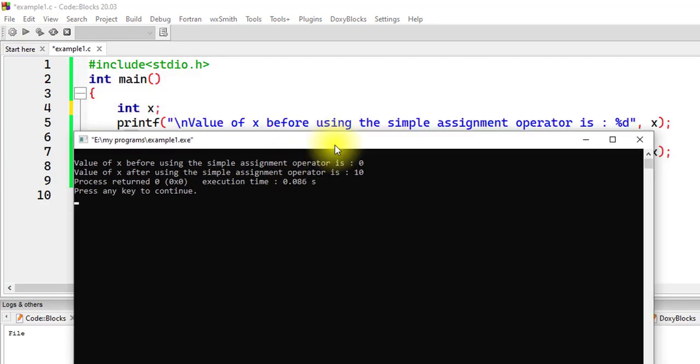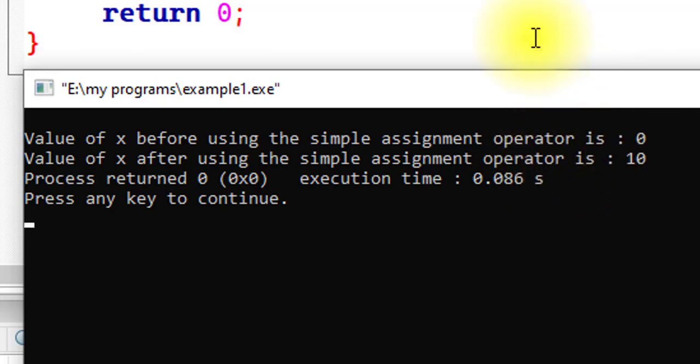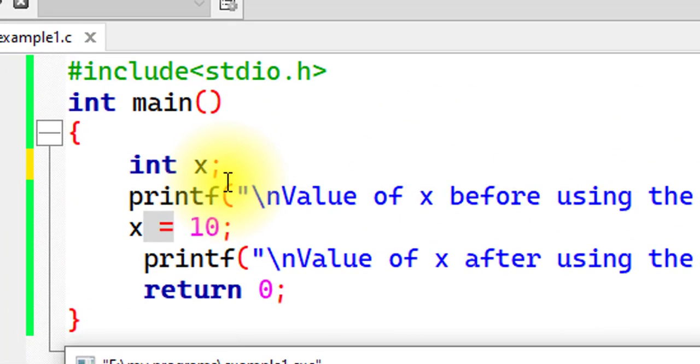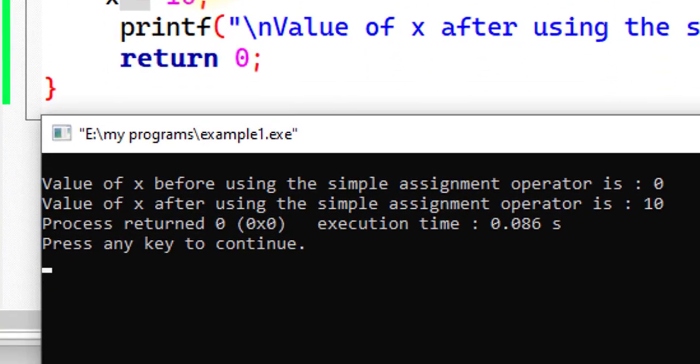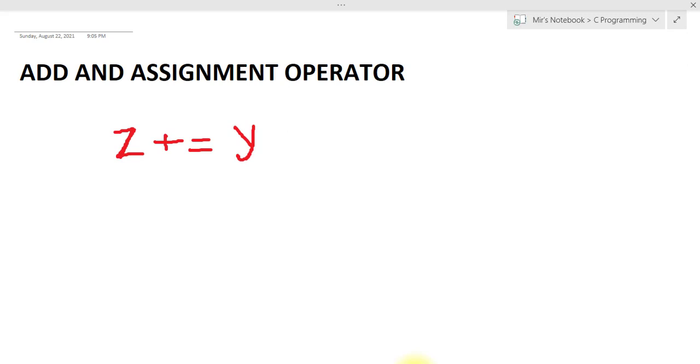First of all, this shows that the value of x before using the simple assignment operator is 0 because I just declared it without assigning anything to it. So the compiler just gave it a value of 0, and after I assigned the value of 10 into this x using the assignment operator, it shows that the value of this variable is 10. So this is quite simple stuff. Let's move forward.